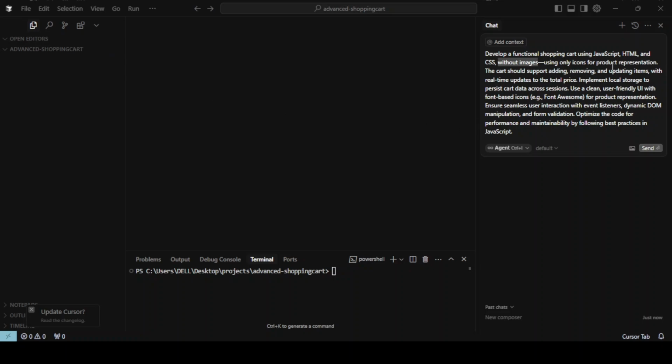Using only icons for product representation, the cart should support adding, removing and updating items with real-time updates to the total price. Implement local storage to persist cart data across sessions. Use a clean, user-friendly UI with font-based icons.